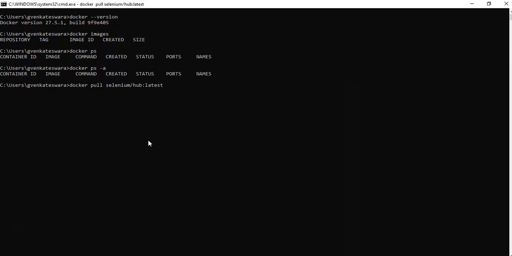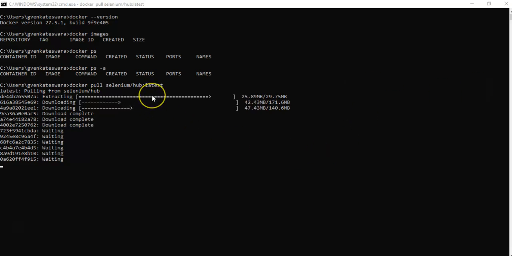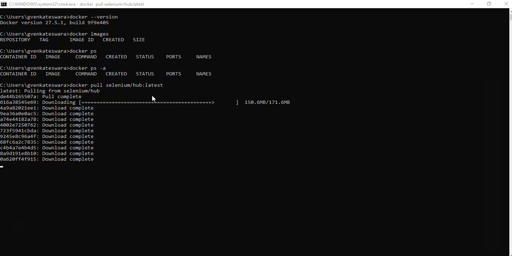It will take some time to pull. If the image is already there, it will not do anything. If you already have an old version, it will update to the latest one. If you already have the latest version, it will not do anything. It will take one to two minutes based on our network speed.